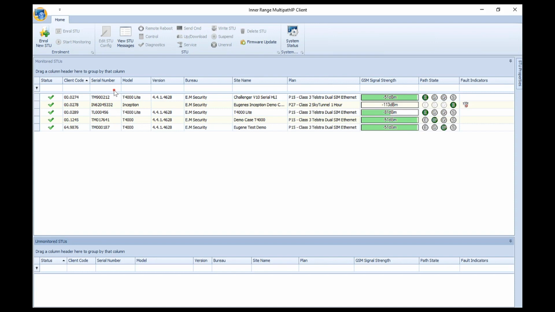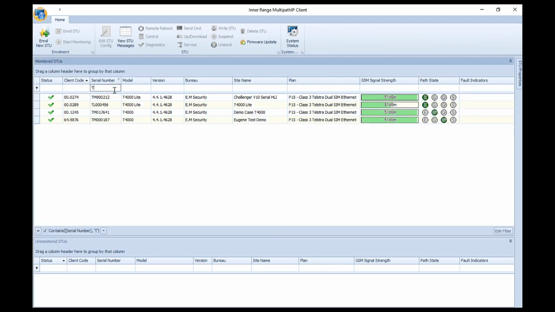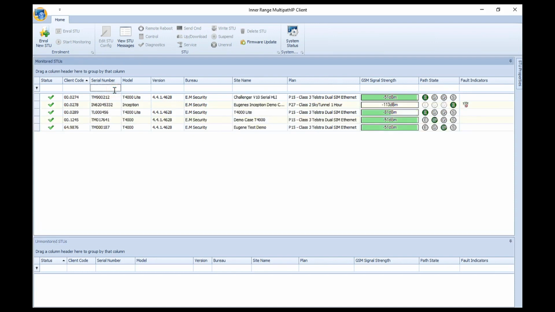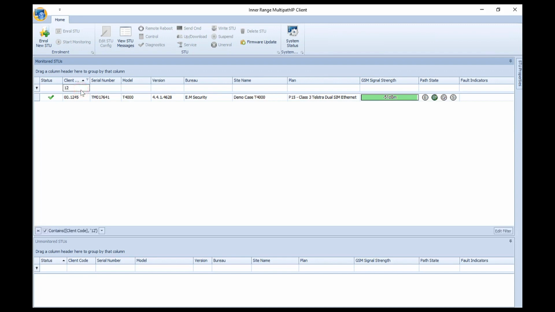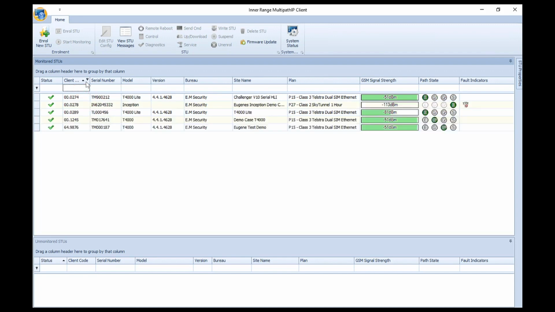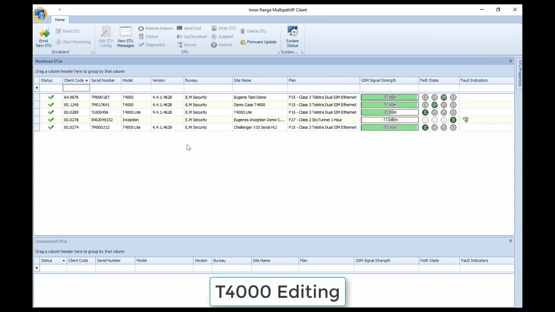You can also use filters in the Multipath client software to quickly find a specific client. You can also click on a column header to quickly reorder. Let's look at editing a T4000.